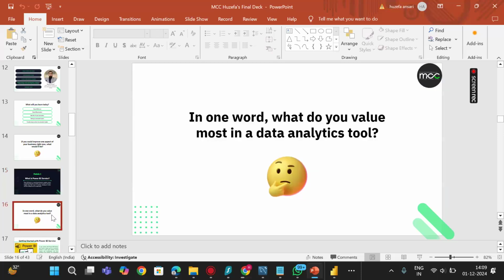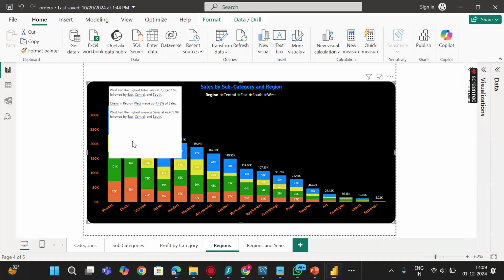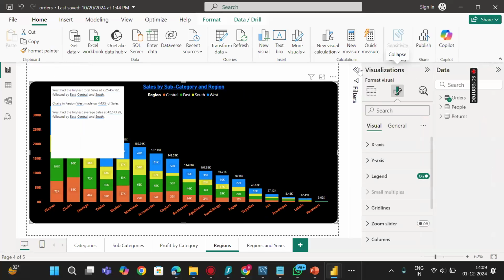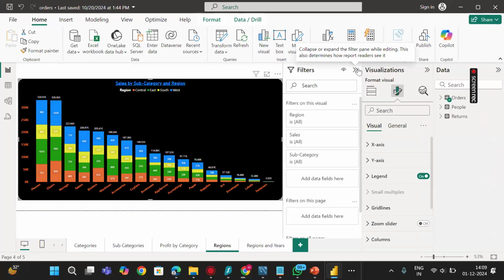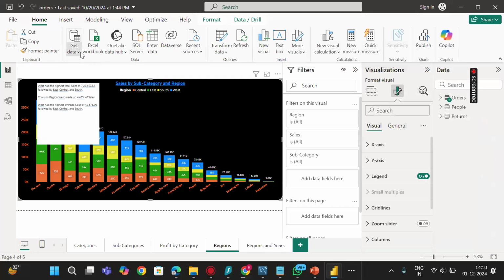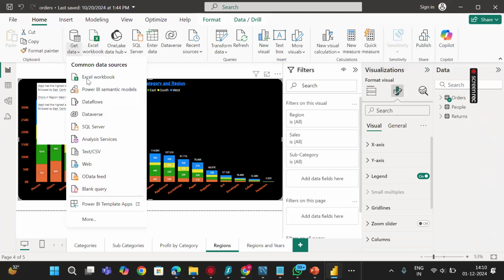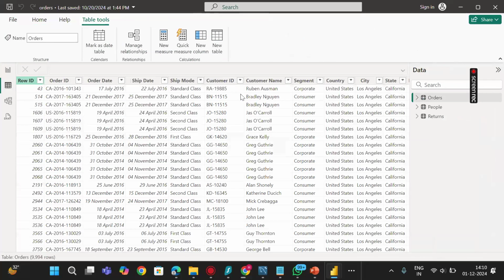Now moving to another question from my side. In one word, what do you value most in a data analytics tool? Like it is the Power BI tool in front of us. There are many features in a data visualization tool. You can see that you have different types of integration available. You can connect the data from different sources. The table view is available.